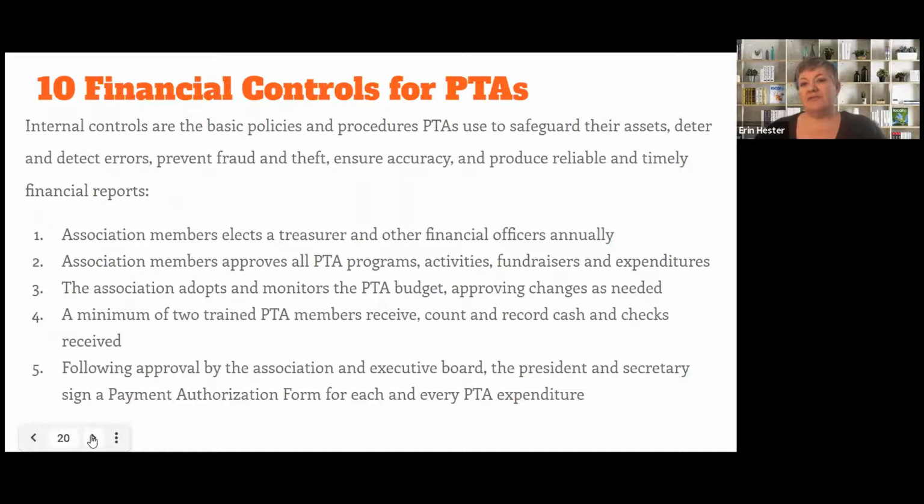So these are the 10 financial controls for PTA. They are just some of the things that have been set to guide us and help us follow. Association members, we elect a treasurer and other financial officers annually. The association approves all PTA programs, activities, fundraisers, etc. We adopt and monitor the PTA budget as an association, approving the changes to it. Always two people count money at all times. We'll get into that a little bit more.